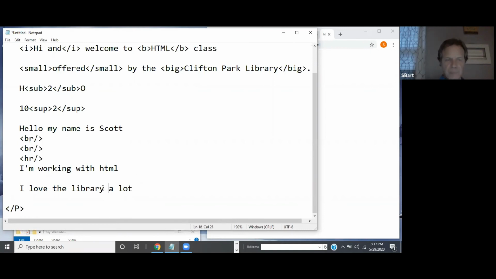So if I want 3 spaces in between library and A, then I can use the ampersand and nbsp. And I can do that multiple times to get my 3 spaces.